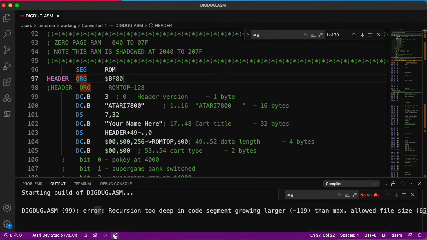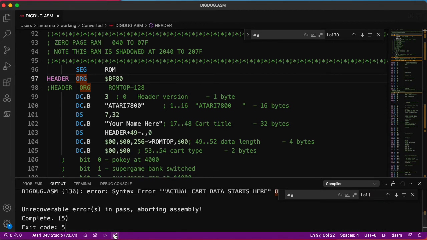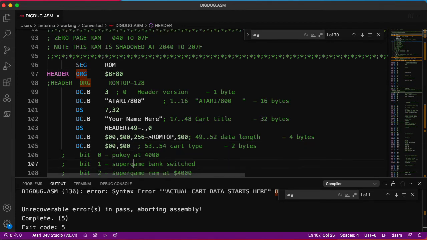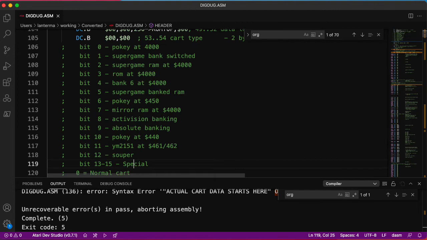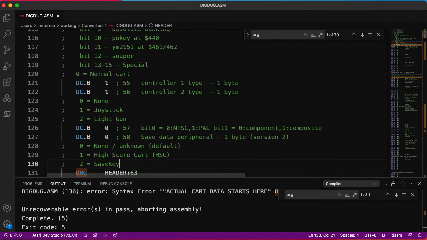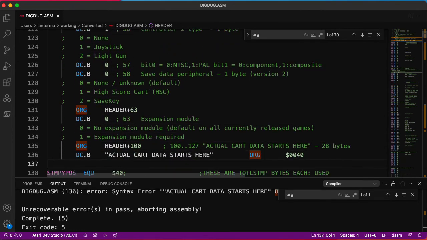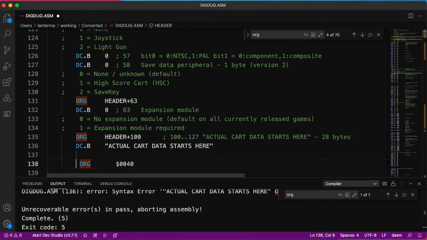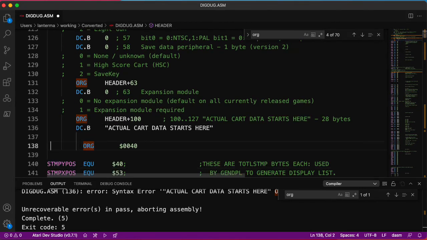All right. So I just did that math manually, substituting it in. Syntax error for actual cart data starts here. Let's see, what did I mess up? Oh, how did I do that? I put this on the wrong line accidentally. Okay, this should go here. All right. Now let's try it.